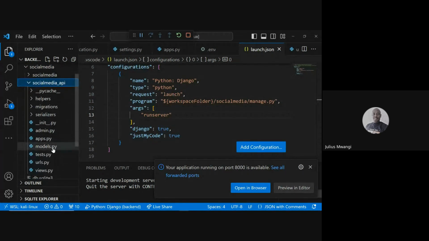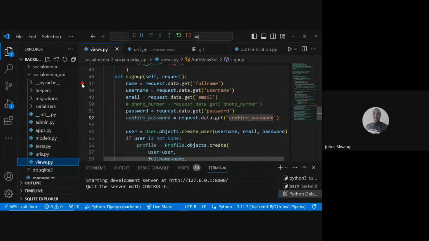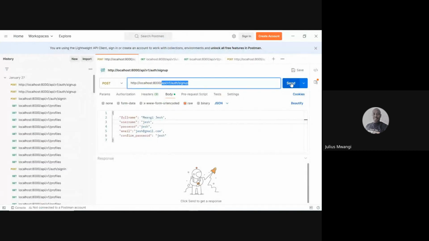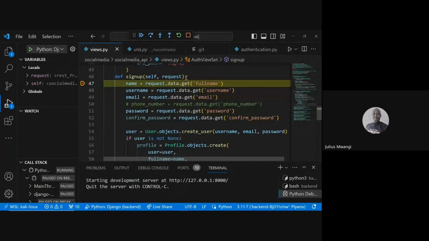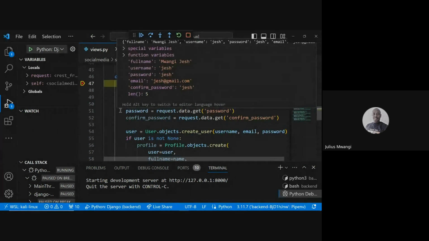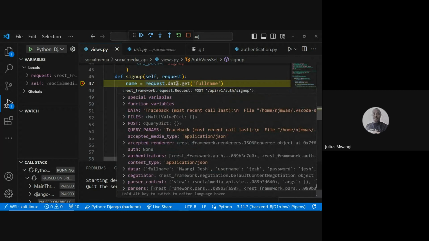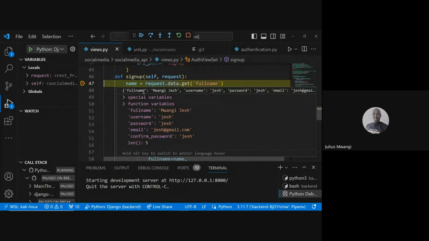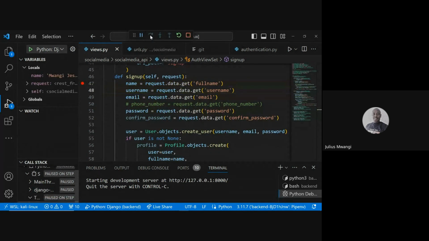I can come here and create a breakpoint for the views. Let me go to the view. I can say stop over here, right? I can set a breakpoint there to just see what is happening. So if I send this request, the first thing is it will land here. It means we are now at this point in the execution of this code. Now I can see the request that was made. I can inspect the request and see that I have all the data that I need to retrieve. And I can see how it has been retrieved, one by one.